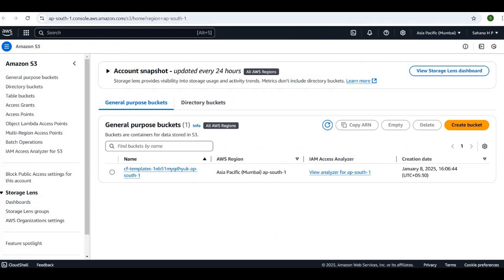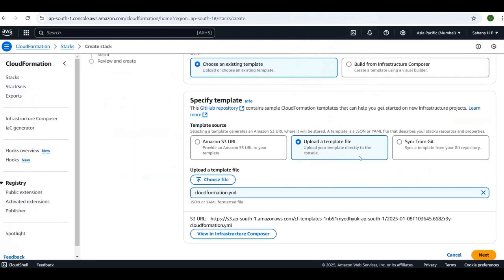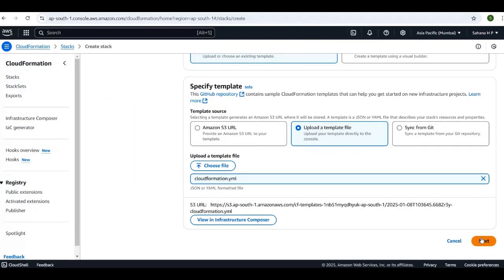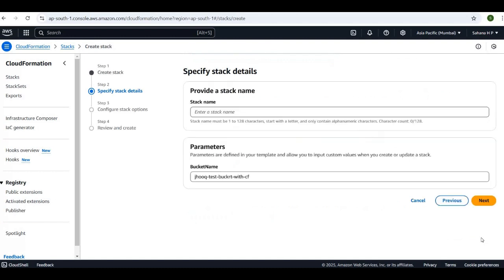Let's go to CloudFormation and click on next. Here we need to give the stack name, cloud test, and this is the bucket name. So click on next.